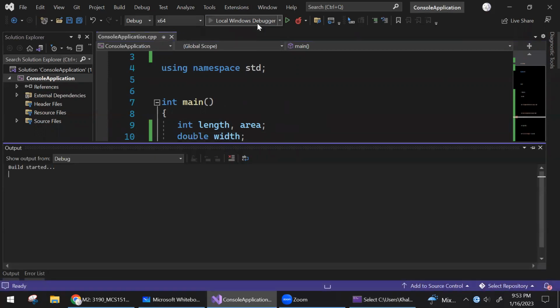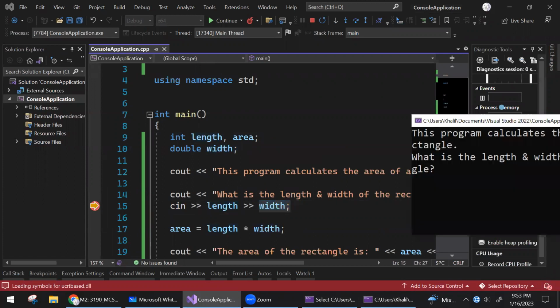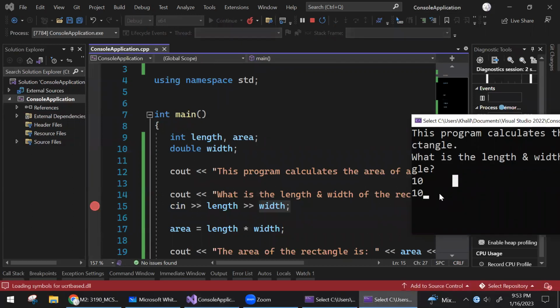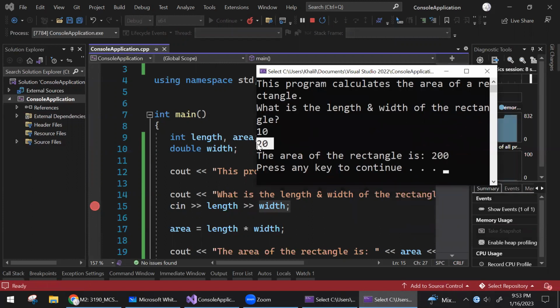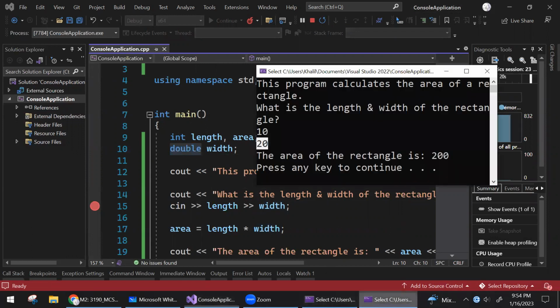But notice when I run, it's going to ask to enter length and then width. So it's expecting an integer and then a double. I'm going to go ahead and say 10 at this point. Let's execute the statement first. 10, 20, enter. Although I entered an integer, under the hood this 20 was stored as 20.0, which is a decimal. Since this is a double, it has a place for the decimal, but in this case the decimal is zeroed out.